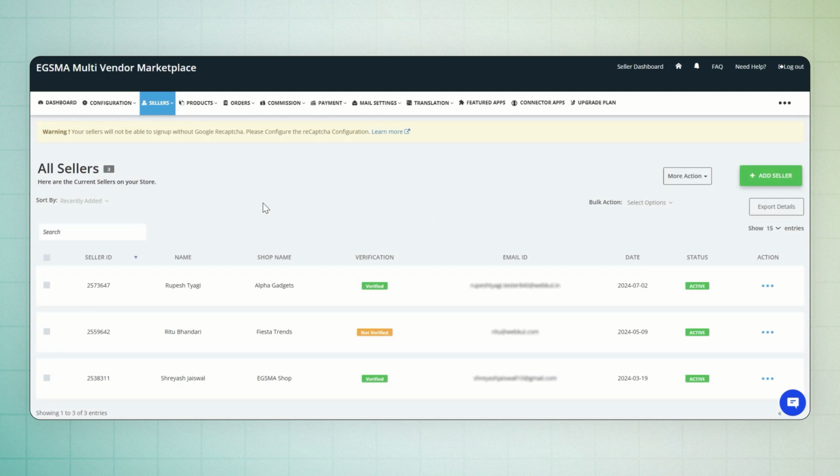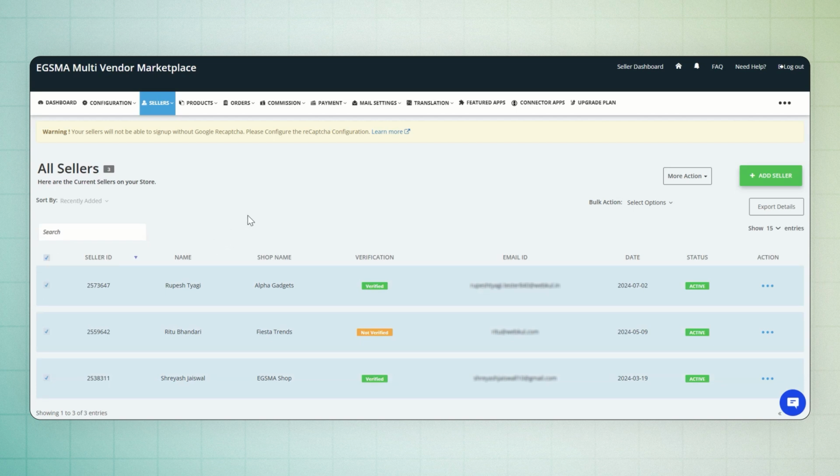You will notice that each seller row has a checkbox on the left, allowing you to select multiple sellers at once. After selecting one or more sellers, go to the Bulk Action dropdown at the top right. Clicking on it will reveal a list of options, including Enable and Disable.